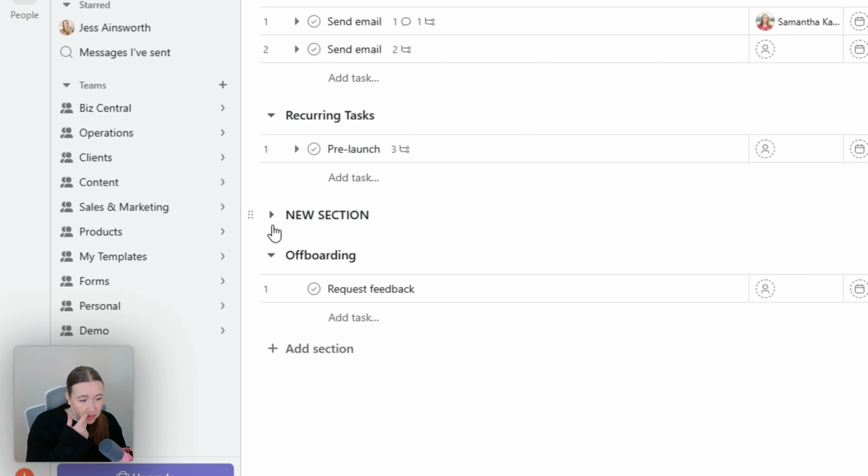You could also have this toggled off so that there is no gap. And then the section that's in all caps is the main category, and the one that's not in all caps is the subcategory.